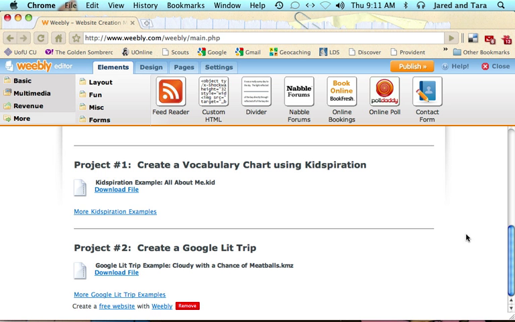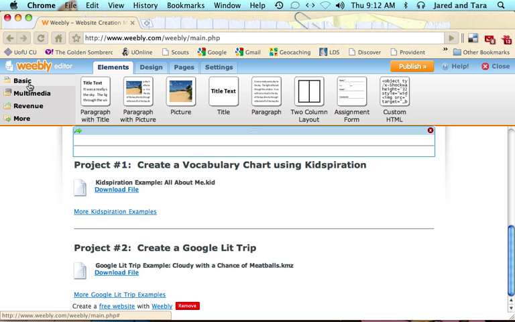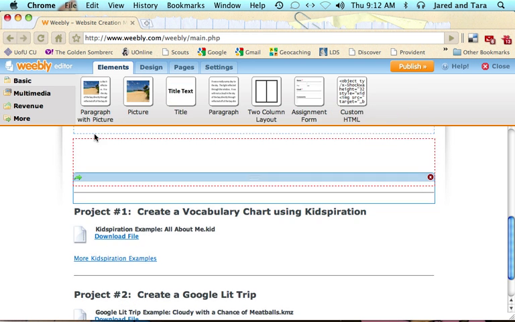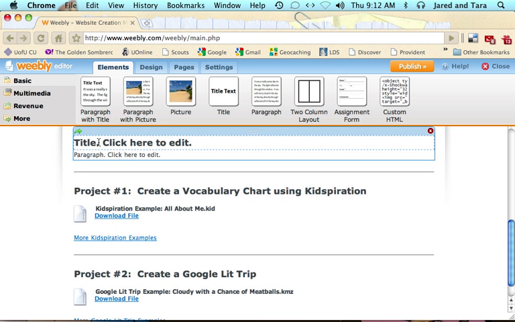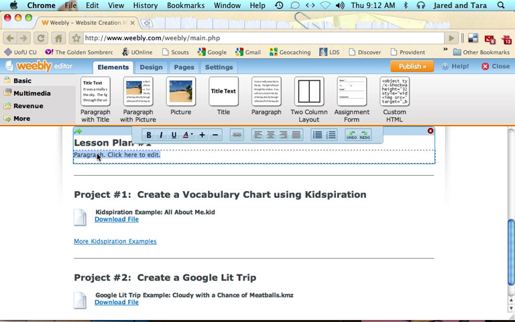Now, in order to put in your lesson plan using the UEN lesson plan tool, we need to create a box that I can put a link in. And that's just a basic text box. That really doesn't have to be anything special. All I'm going to do is grab the paragraph with title and bring that down. In the title, just like we did before, I'll call this maybe lesson plan number 1. And in the paragraph text, this is where I'll put in the title of my lesson. So let's say my lesson was on Where the Wild Things Are. That was what I called my lesson.